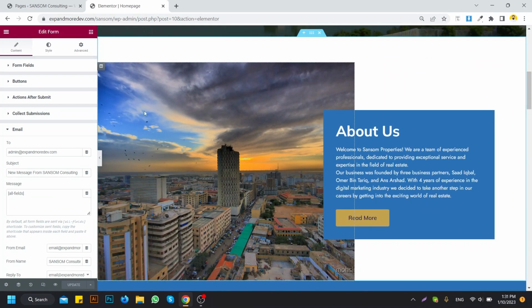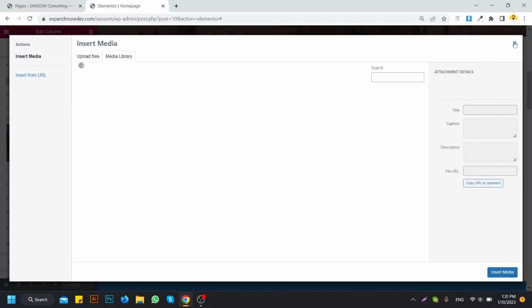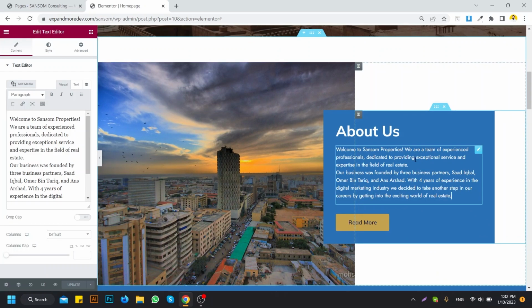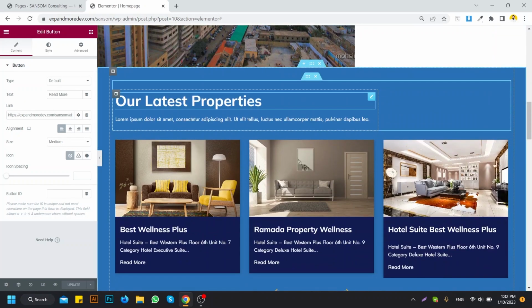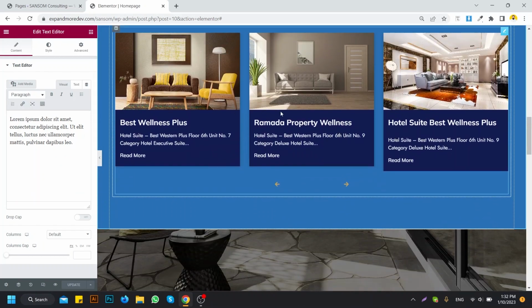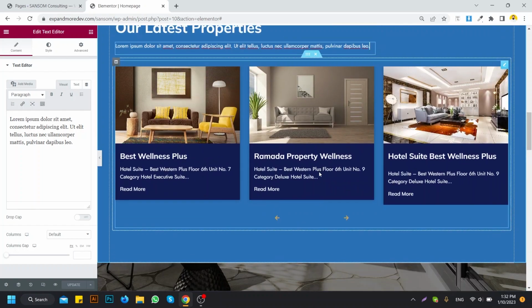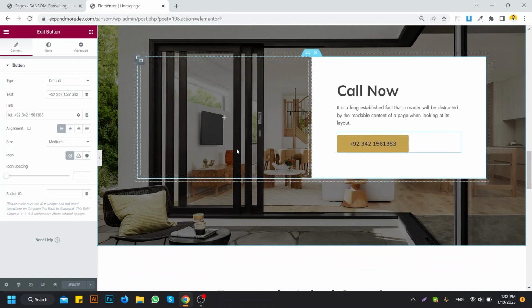Like we have added an image in the background, you just need to click on it, and you can change the image from here. It's the same for the text: click on it, and on the left side you will see the text. This button is going to the About Us page. Click on it, and on the left side you will see the text of this button and the link of this button. For our properties, just click on it. If you want to remove this lorem ipsum, you can do that. These are the calls from the backend. If you want to change this heading, this text, and this number, you can do all that.